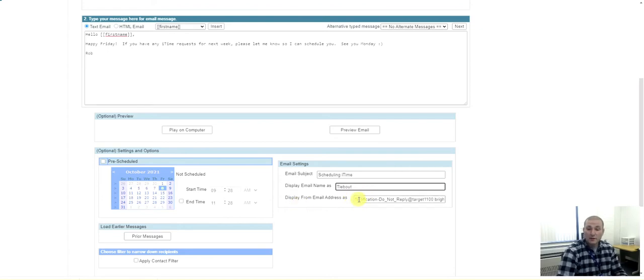Display the email address. Right now, this is what the email address is. I have no problem if they want to respond to the email address and resend to me. If you leave this blank, it'll not be a deliverable email for them to respond to. I'm going to change all of that, and I'm just going to change it to my email address.